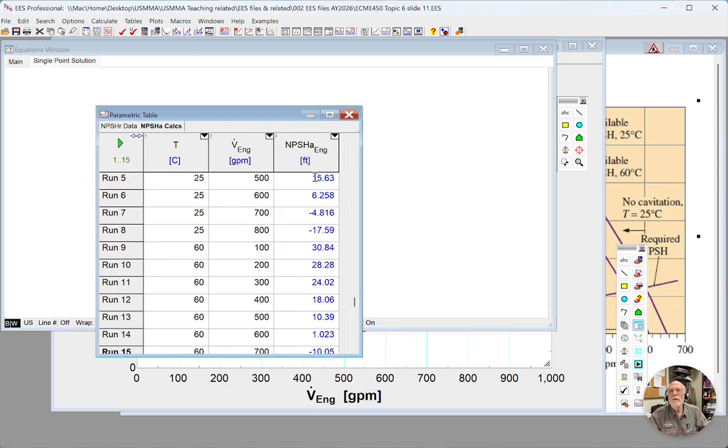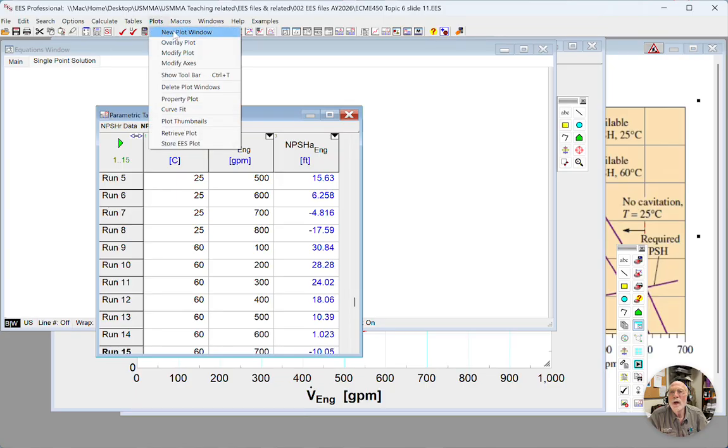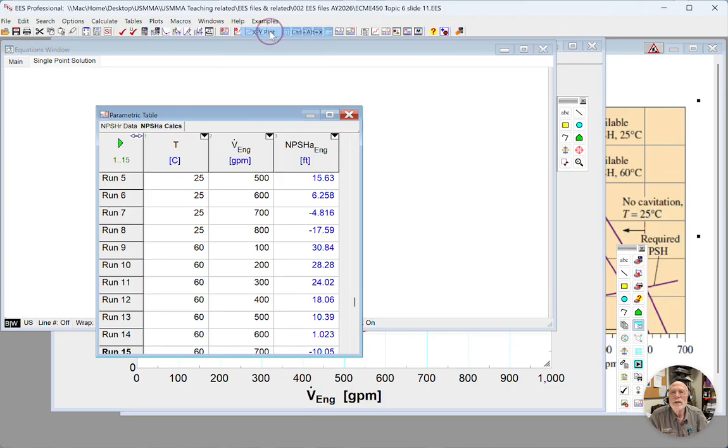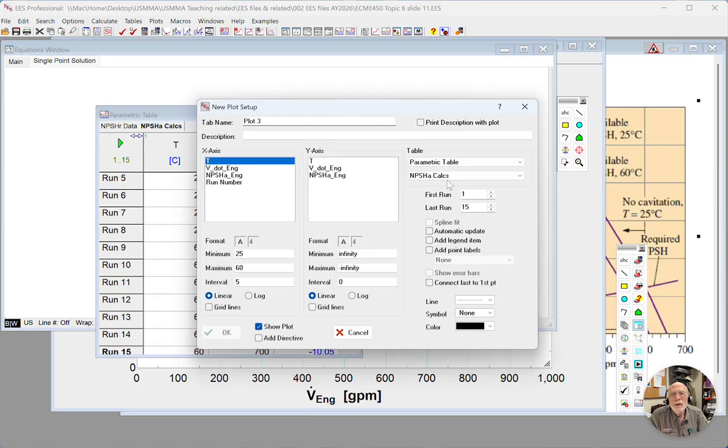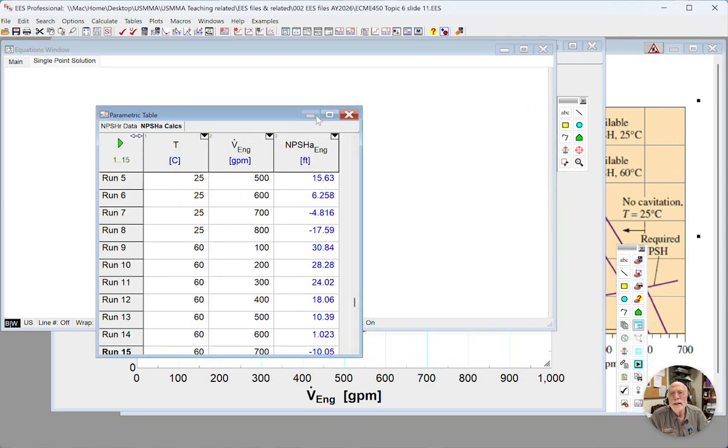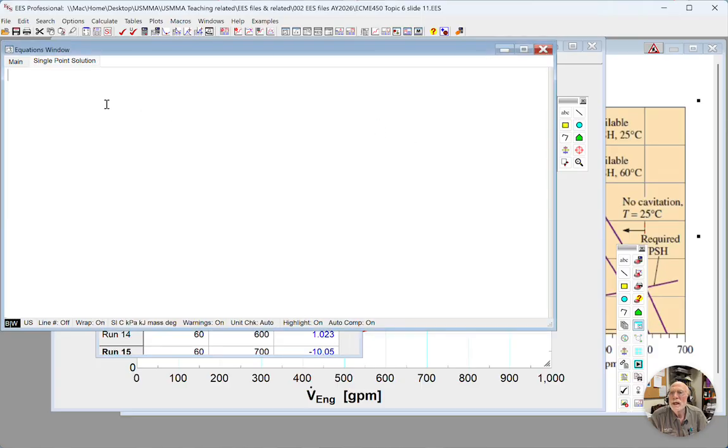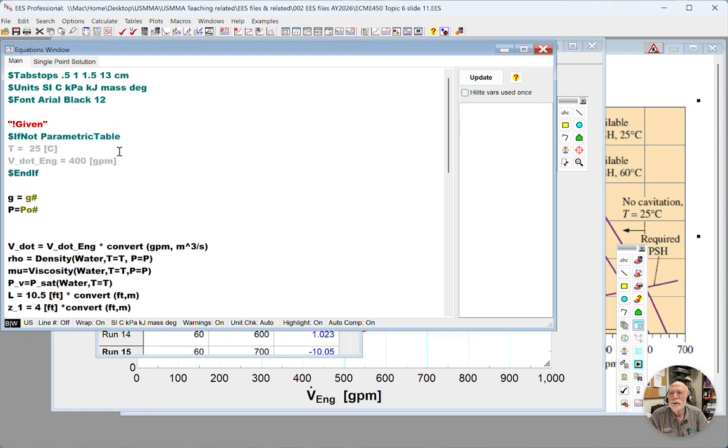So now, if we were to make a new plot, XY plot, now it's got names, so we don't have to remember which number is which. So that's a convenient thing to do. Okay. So we did that. Nice little bit of housekeeping. In the meantime, for our single point solution, what we want to do is we'll just copy all this given data.